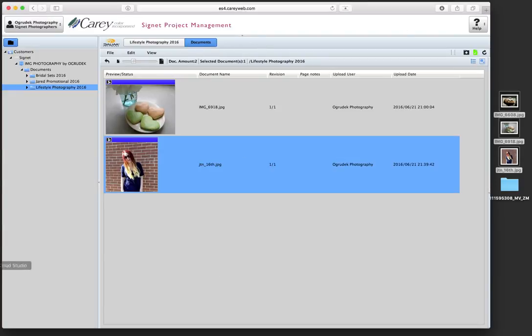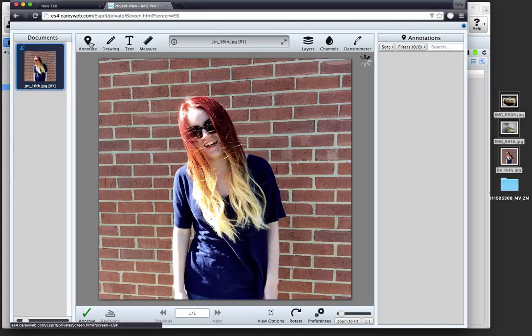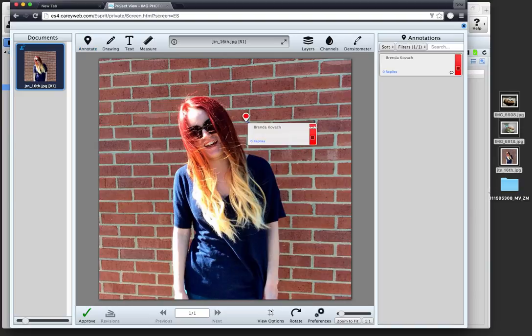All right, now I have another browser open with Brenda Kovac logged in. So imagine she's back here at Signet, and you can see that her folder updated in real time to reveal the image that we just uploaded as Ogredeck. So if she was viewing this image and wanted to make a correction, she could log in here and say, wow, pretty intense color. Let's reduce the saturation by 50%.